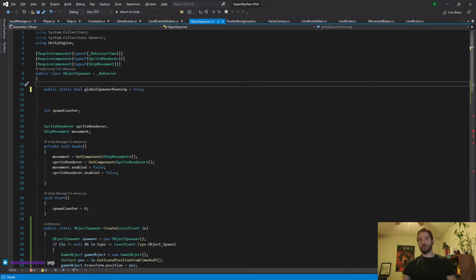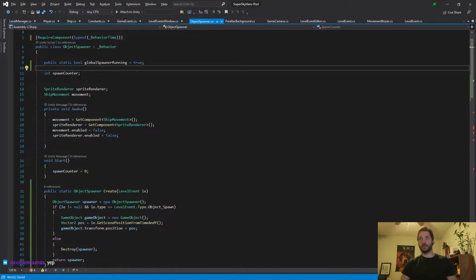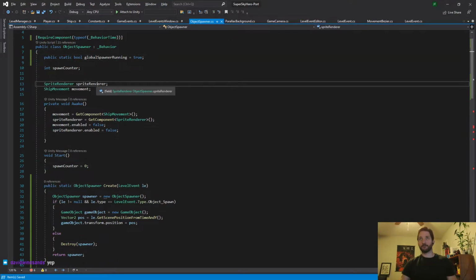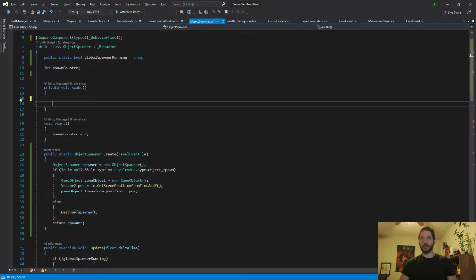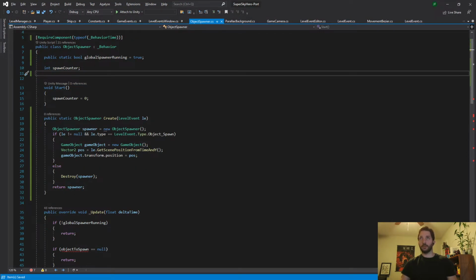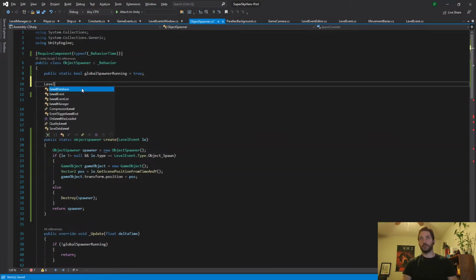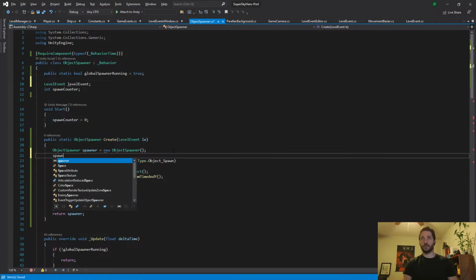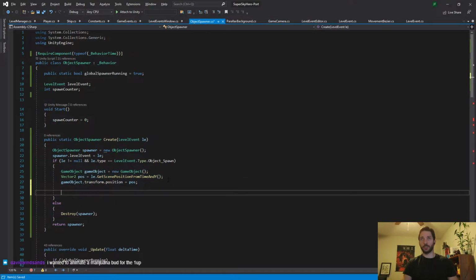All right. Ship movement, sprite render, don't need it anymore. Don't need it anymore. Don't need it anymore. Okay, now what I will need is level event. Level event. Spawner that level event. Oh, I also have to add this to the game object that I created.